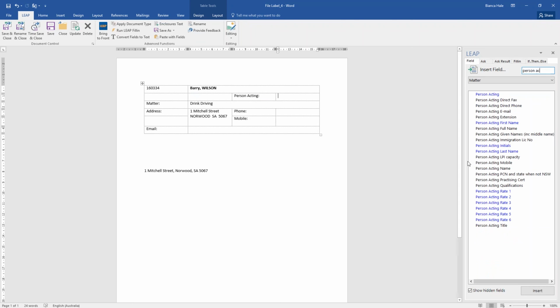A few different options here. I just want the initials in this case. And now our label started to take shape. You could spend some time on this, making it bold, making it bigger, smaller text. But our label started to take some shape now.